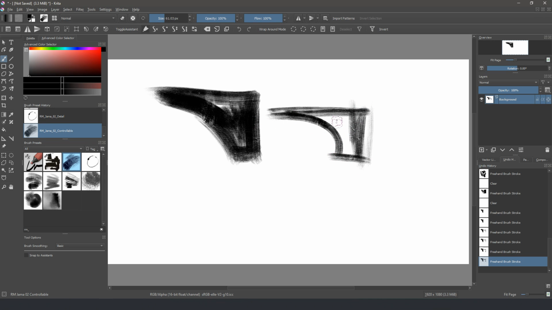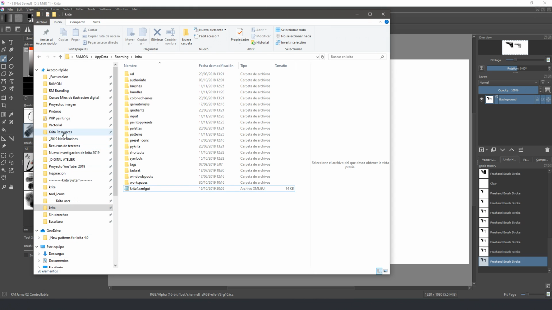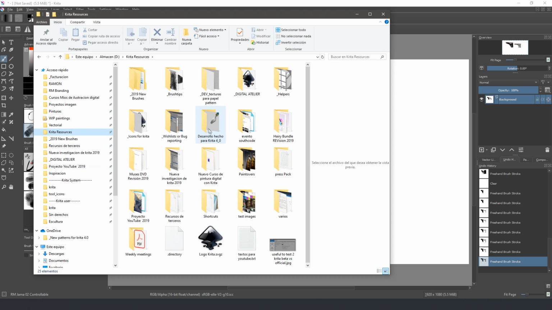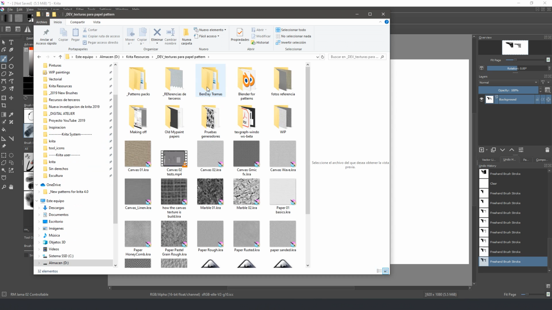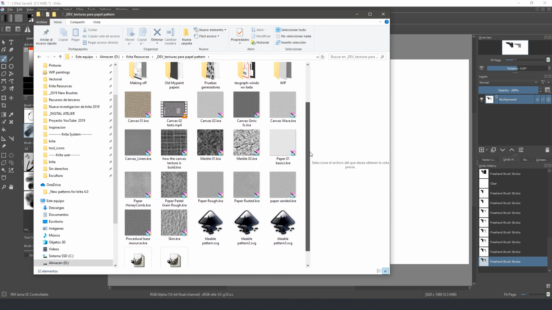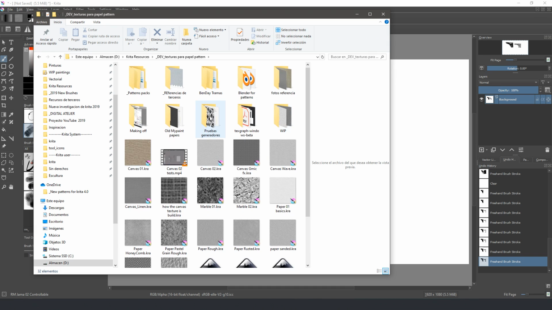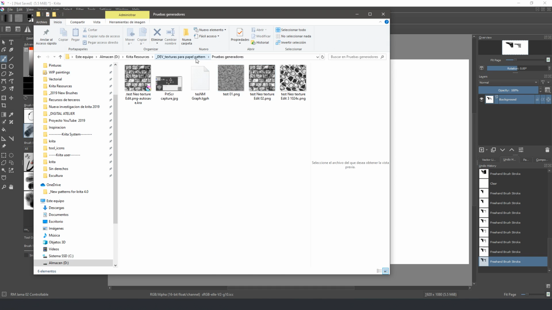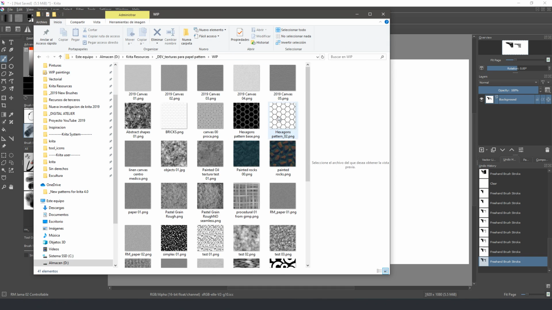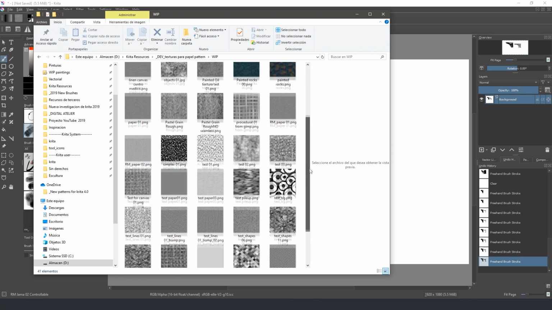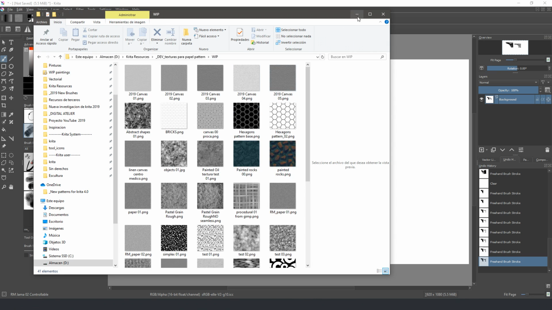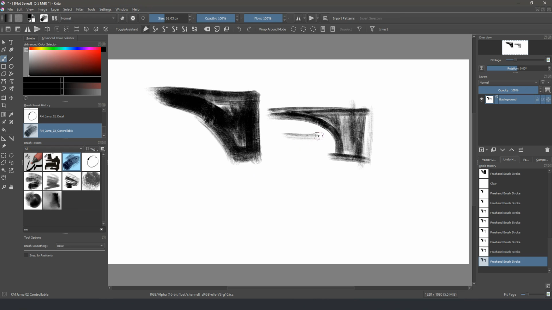We can create new patterns, of course, using different tools. As you can see here, for example, in my Krita resources, I have a lot of development creating patterns, testing generators, and work in progress. You can see some of them. So creating patterns is not a problem if you don't own the rights to something like this.